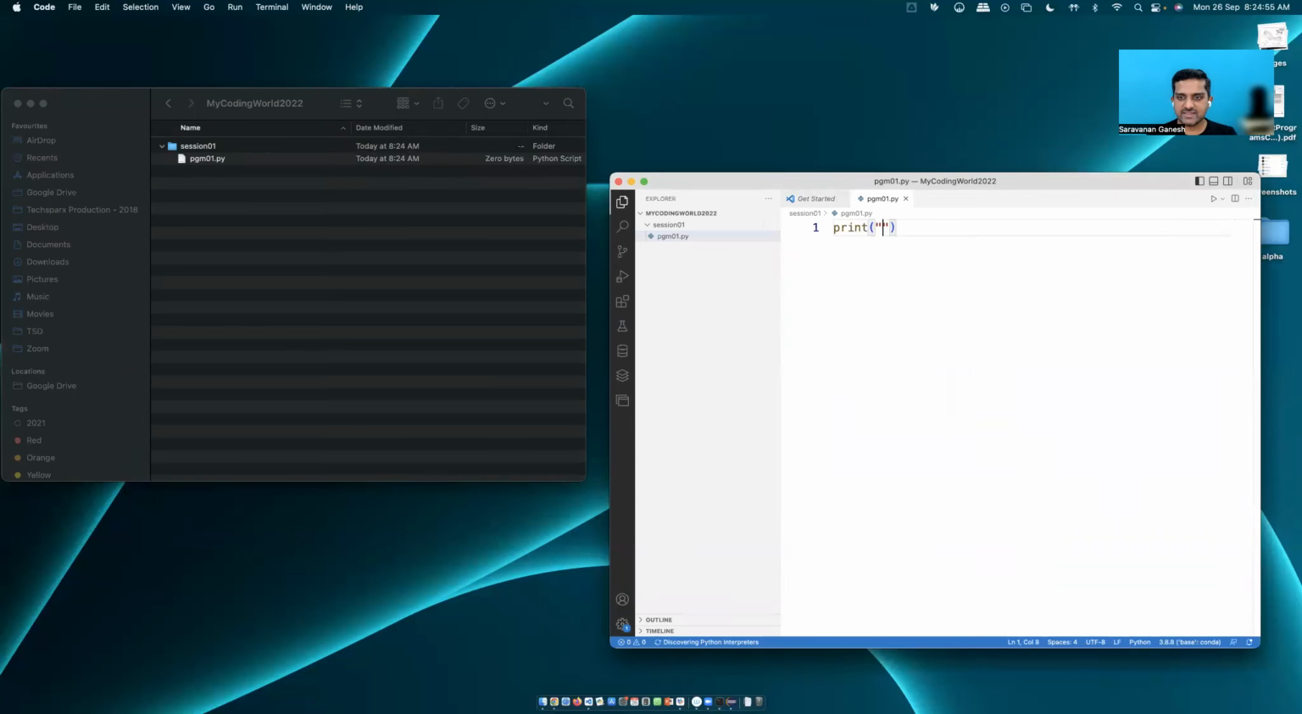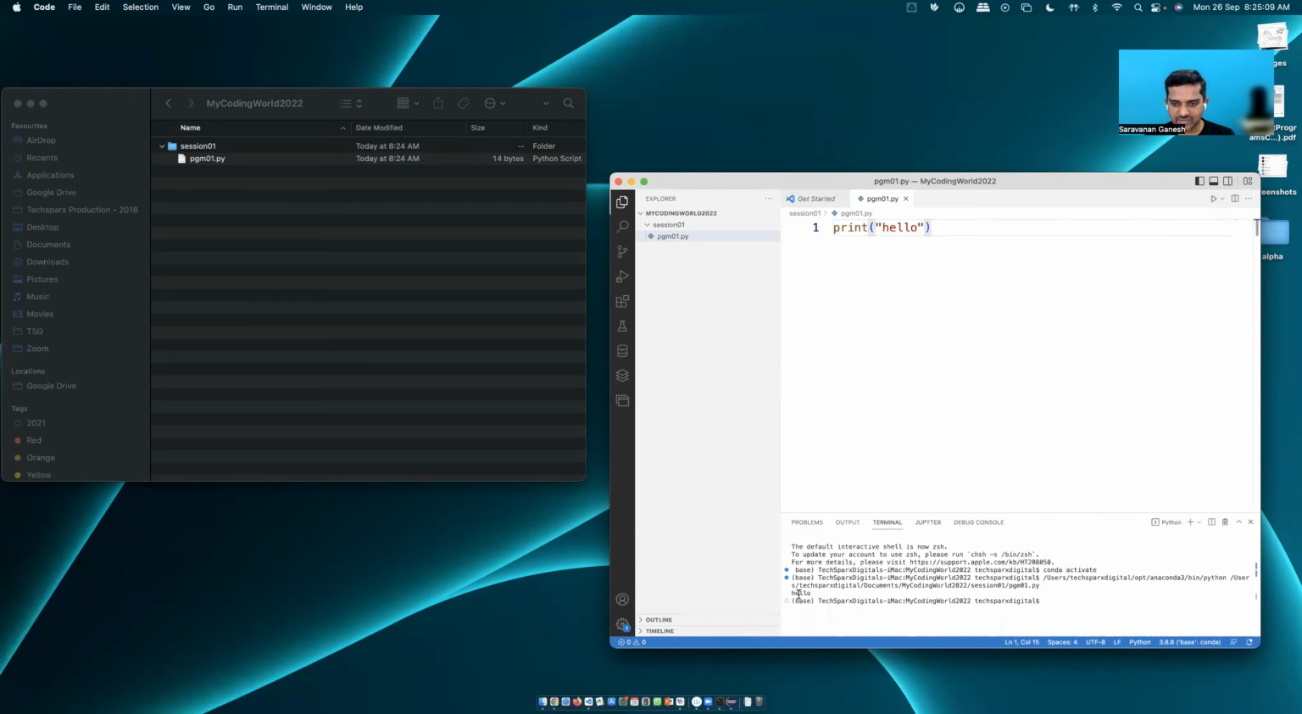Let me see whether Python is installed. Just print hello. There's a button over here; just click on this button. It automatically starts executing and shows the output in the terminal window. I can see hello being printed in the terminal window.